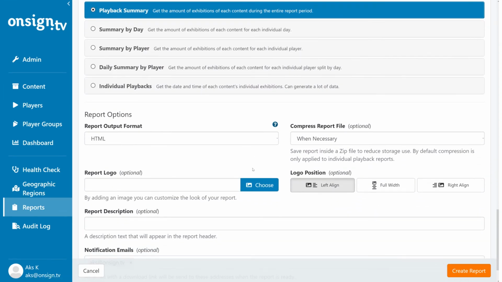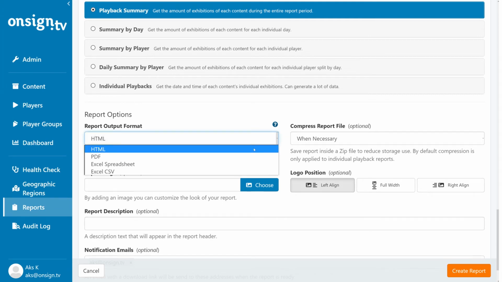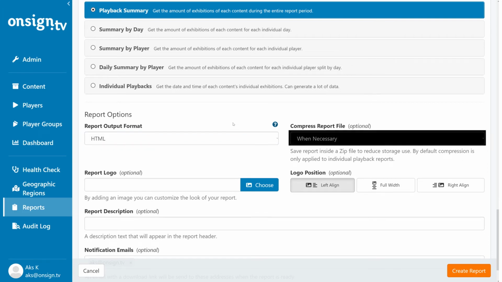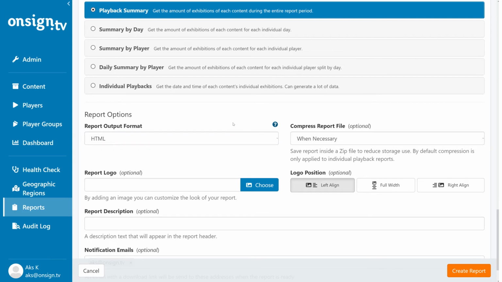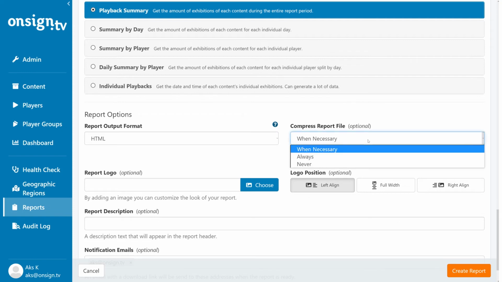This is great when you want to deliver a clean, professional report to your clients. Firstly, specify the output format. Up next, you can opt for file compression. This puts the report into a zip file to reduce storage use. If you leave this on when necessary, the compression will only apply to individual playback reports. This is because individual playback reports generate a large amount of data. That's the most detailed report type. So compression is very useful in that case.